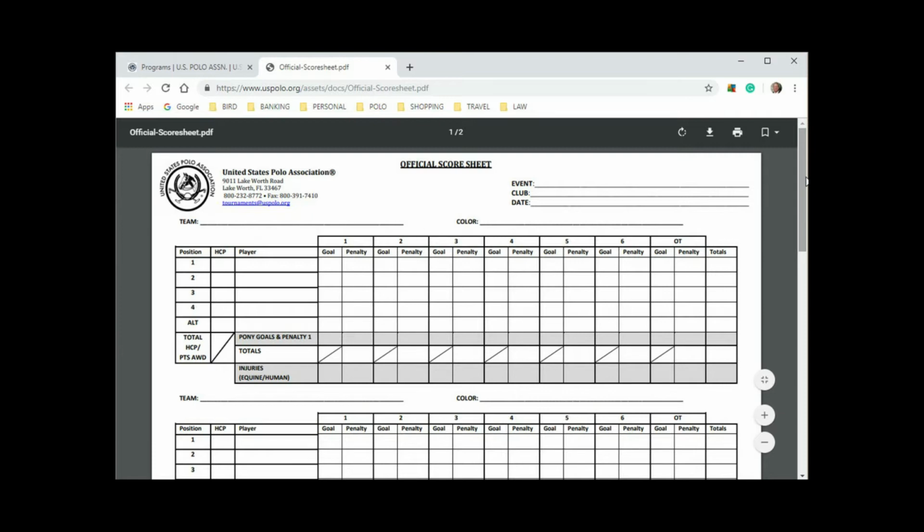So the most important thing about this is to use a pencil so you can erase your mistakes, and to pay attention to who's scoring the goals, what team is scoring the goals, and record them properly on the score sheet. The score sheet comes with instructions, so read the instruction page before you begin, and or listen to your club manager, who should tell you how to do it. If you have any questions or you don't understand the process, before the game begins, ask the club manager and make sure you understand what you're doing.